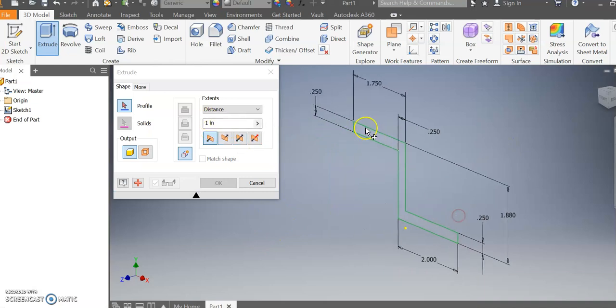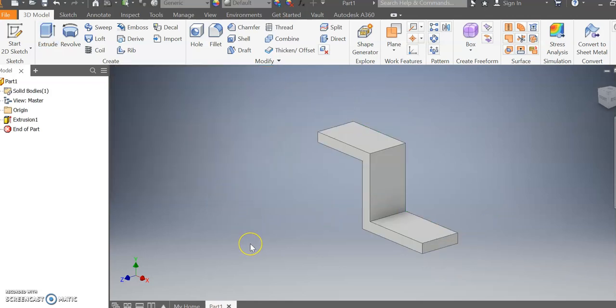So you can see that what it did is it already highlighted my closed shape. Any shapes that you draw in your sketcher must be closed or else you will not be able to extrude a 3D part. So I click that and I hit OK, and there we go. There's my first 3D shape.